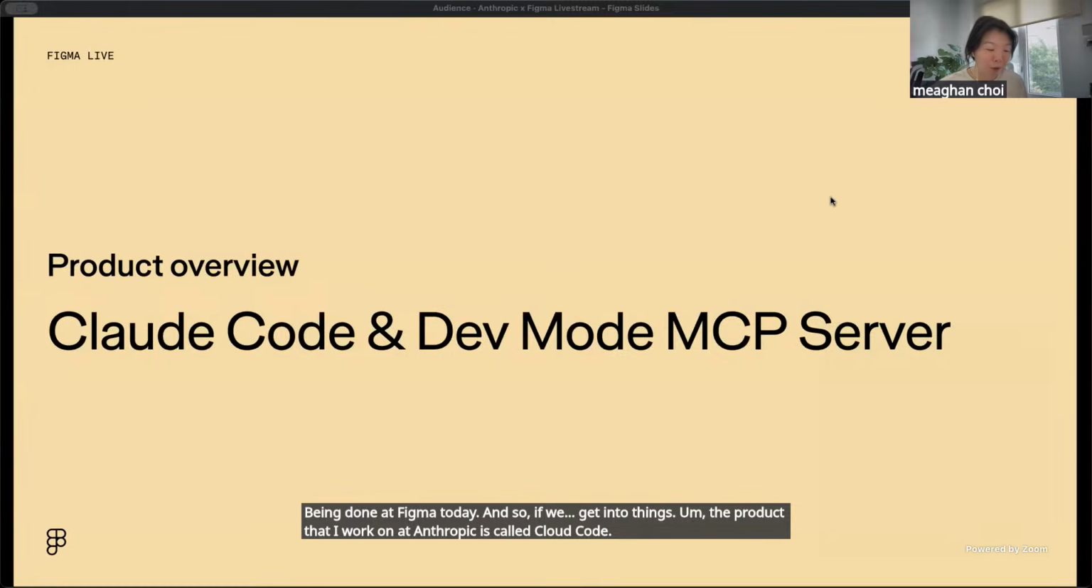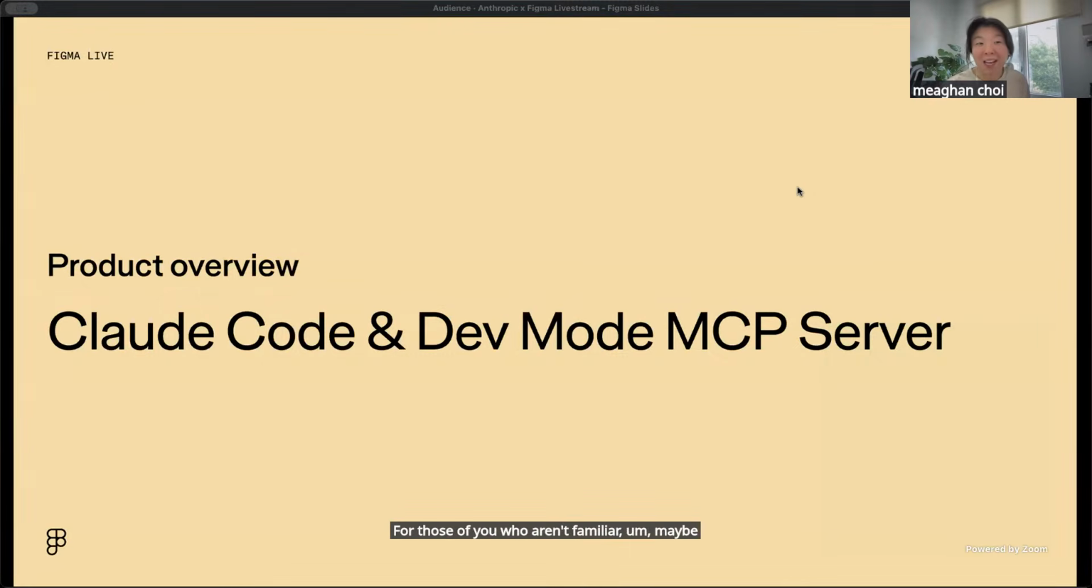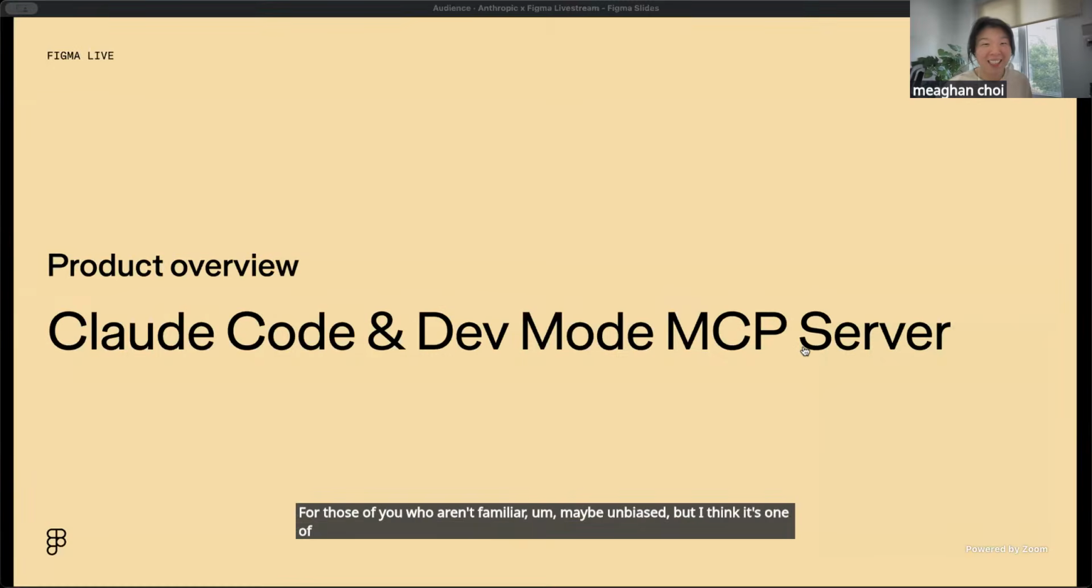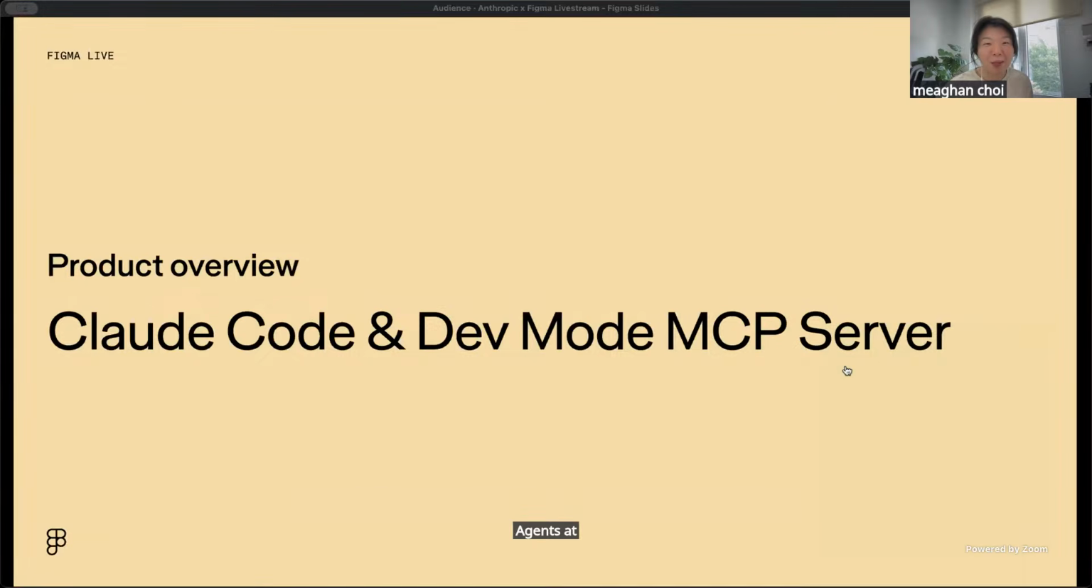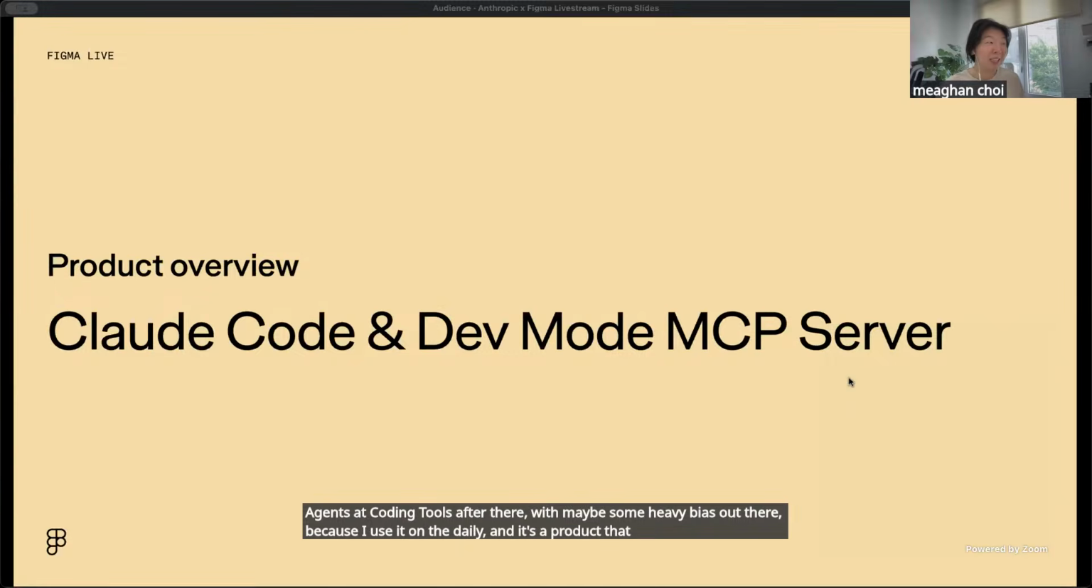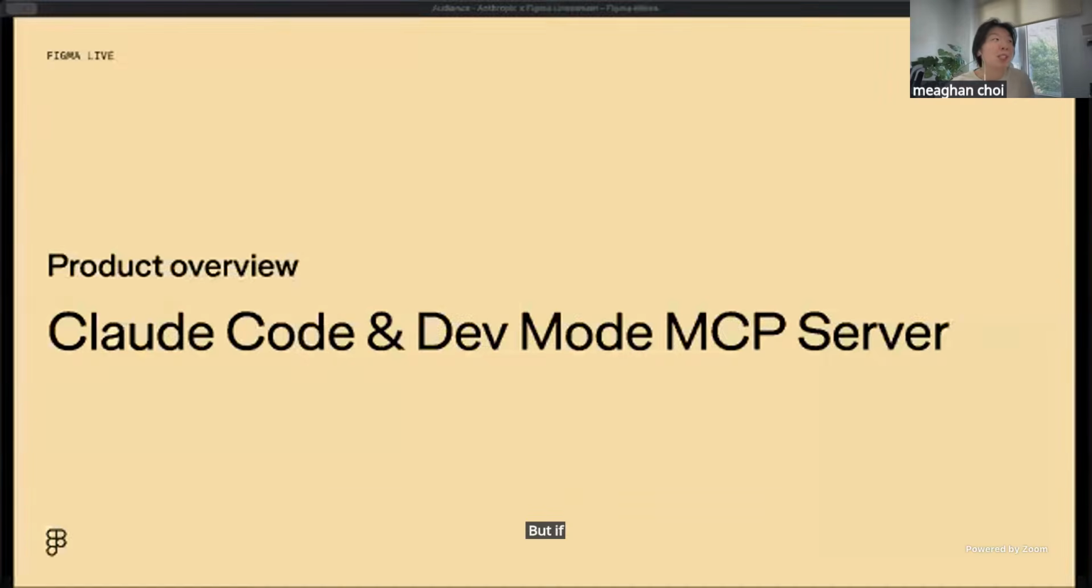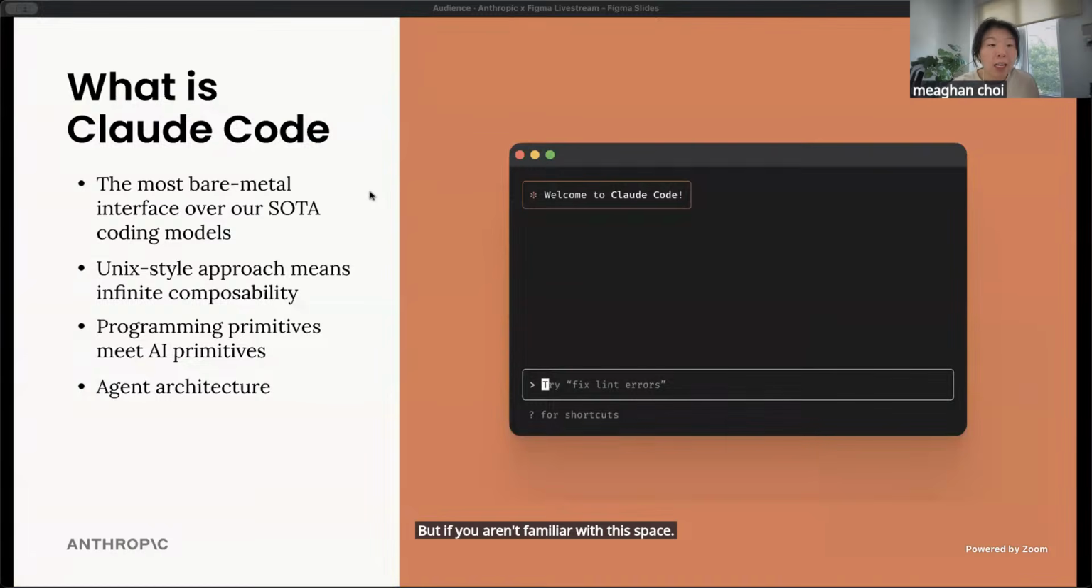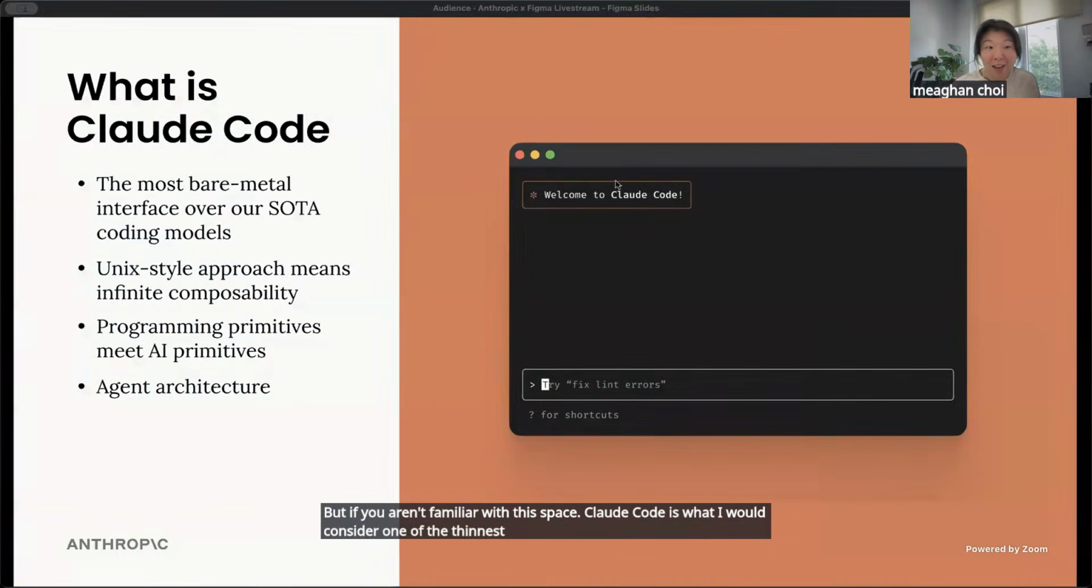For those of you who aren't familiar, maybe unbiased, but I think it's one of the best agentic coding tools out there, with maybe some heavy bias because I use it on the daily and it's a product that I help build. But if you aren't familiar with this space, Claude Code is what I would consider one of the thinnest wrappers that we have around our models. At the end of the day, most AI tools are wrappers around base models.